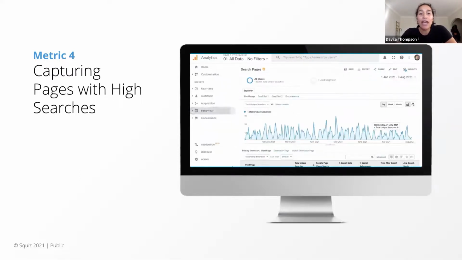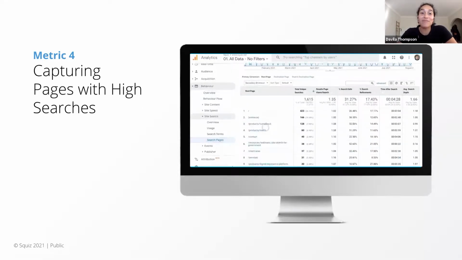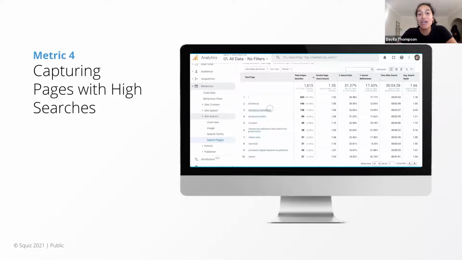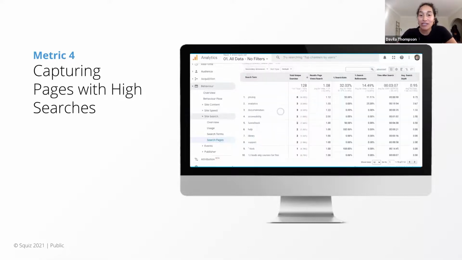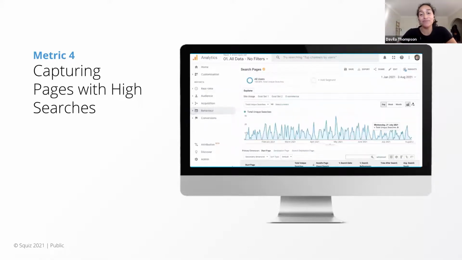The example you're looking at is what people search for on squiz.net when they're on the Funnelback product page. Most searches are for pricing. So the marketing team could consider linking pricing from their product pages.